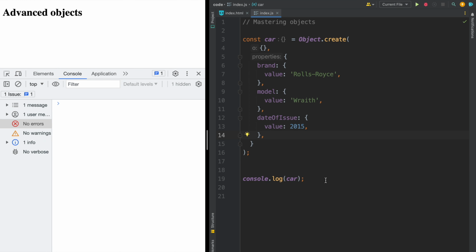Okay, let's talk about getters and setters in JavaScript objects. So we have a car which was created with the Object.create function, and it has brand, model, and date of issue 2015. Sometimes it's desirable to allow access to a property that returns a dynamically computed value, or you may want to reflect the status of an internal variable without requiring the use of explicit method calls. And in JavaScript, this can be accomplished with the use of getters.